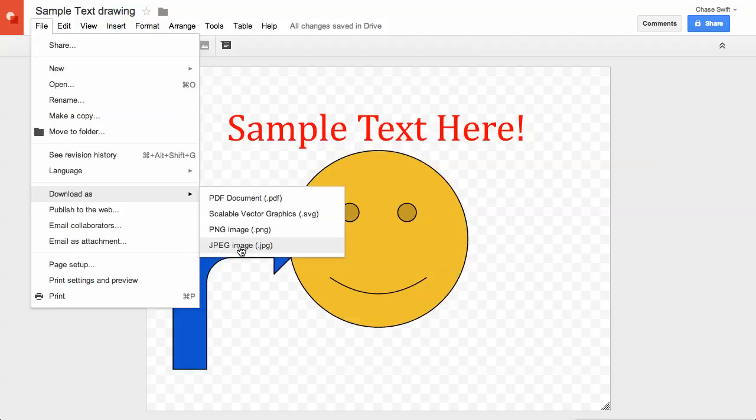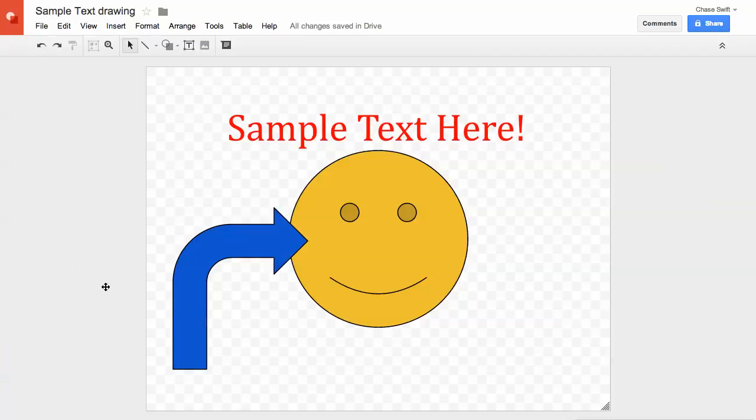Now, I can also download it as a JPEG, but I want to show you what you can do with a PNG image, which is a .png. It saves it as transparent. So I'm going to go ahead and download this as a PNG file.